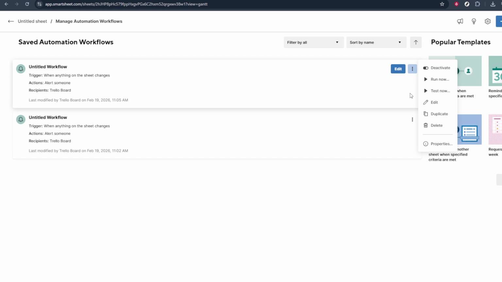You can now open the new copy, review all of the triggers, conditions, and actions, and adjust anything you need, such as the sheet fields, recipients, or timing. This approach saves time, keeps your automations consistent, and reduces the chance of missing a crucial step when building new workflows.